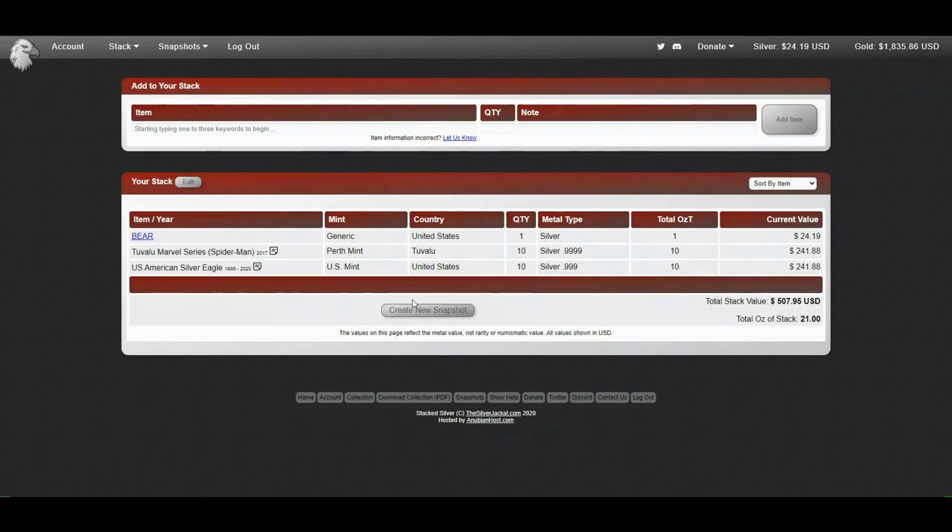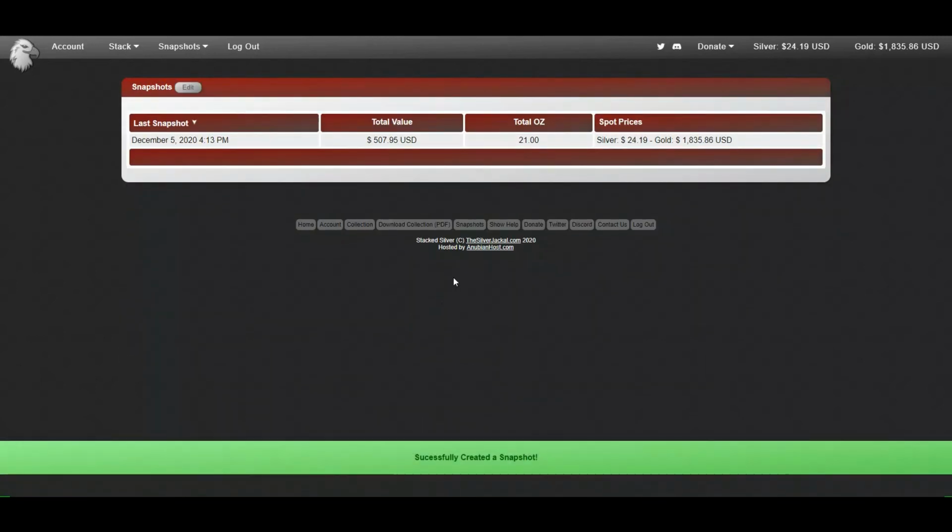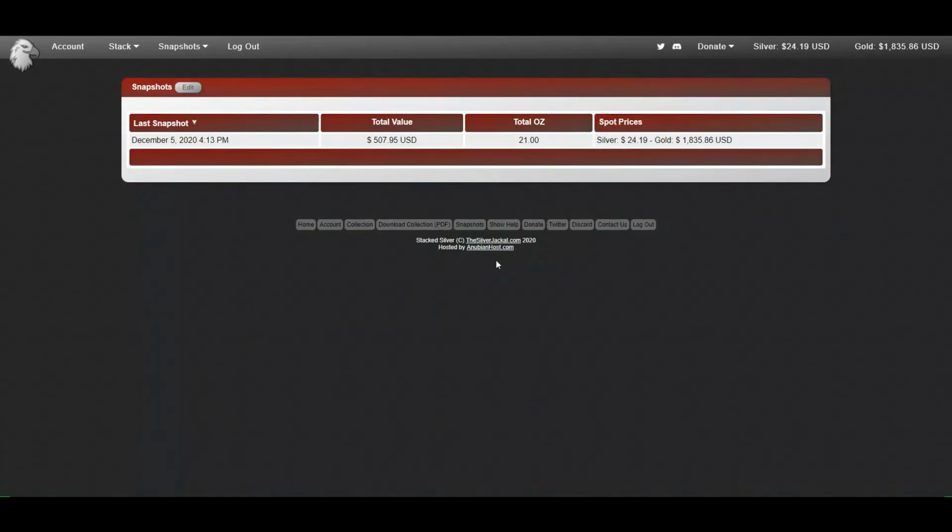So the snapshot feature, I'll show you that here real quick. We'll take the current silver and gold spot price with your total inventory, and then create a snapshot view, static in time. So you could do this as many times as you want. You can come back in, and as silver price goes up and down, spot price goes up and down, you can create a snapshot so you can kind of get a bird's eye view of the changes.